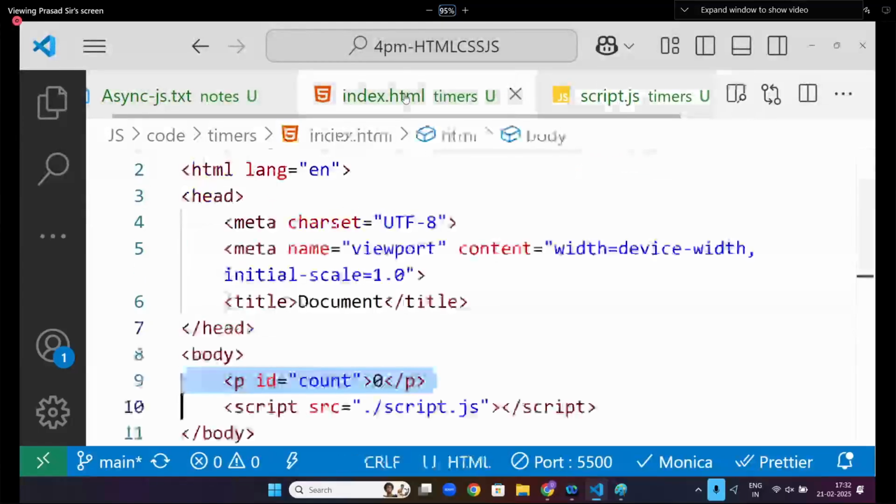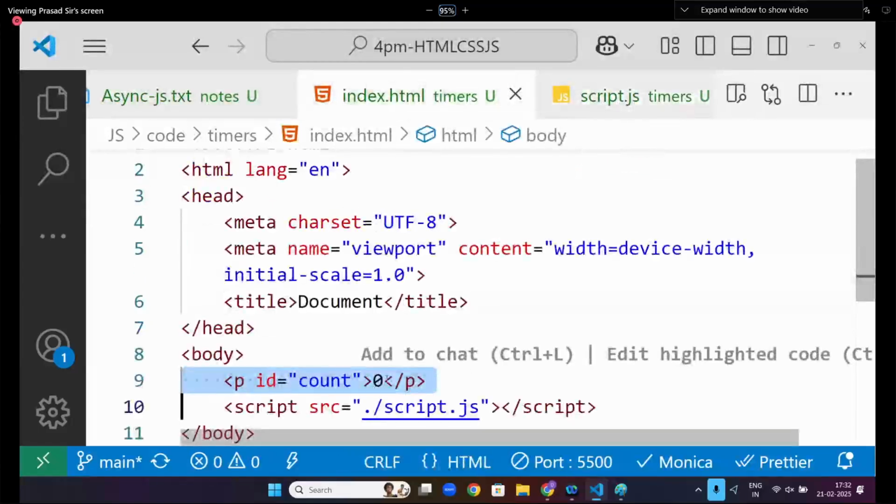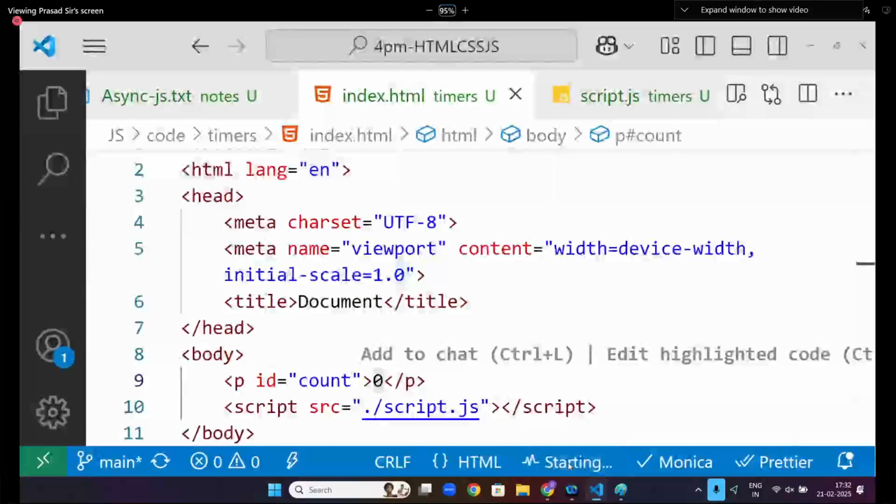Initially, in the HTML, what did you give? 0. When the page loaded, it is initially 0. Am I doing anything to the 0? No. Now see here, after 5 seconds it will become 1. But is it happening immediately? It will never happen immediately. Any doubts? Online, any question?